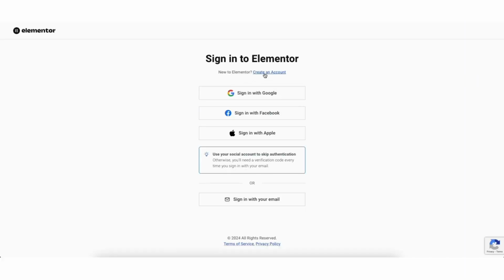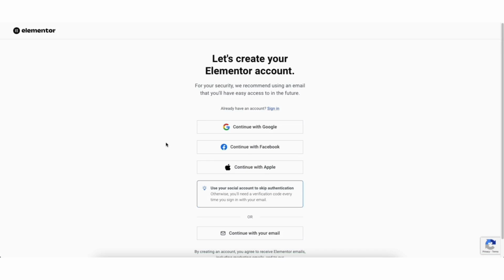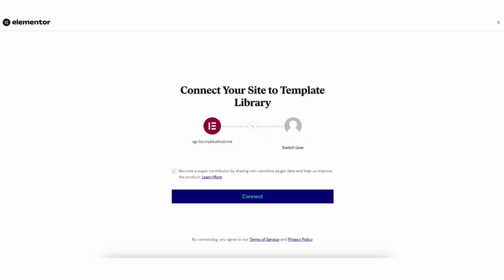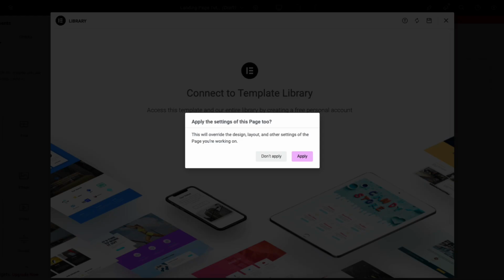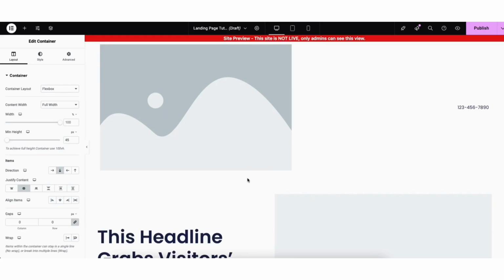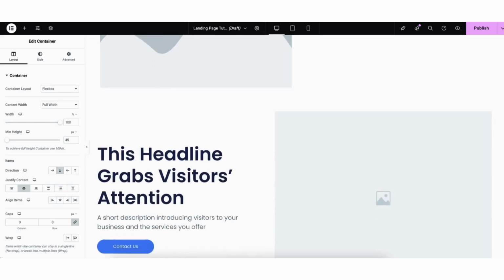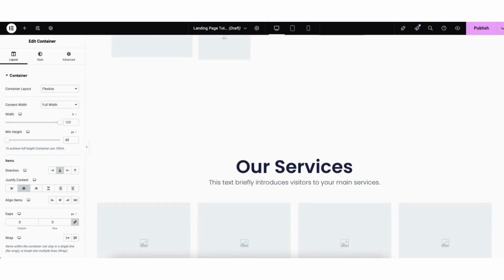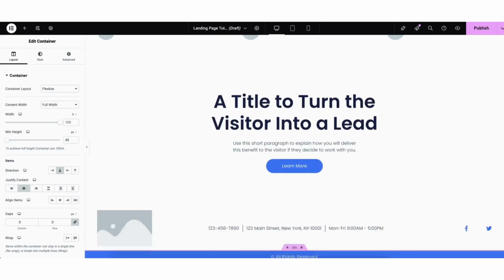You then want to click Create Account and choose on how you'd like to create your account. Once you create your account, you'll be taken to this page, Connect Your Site to Template Library. Click the Connect button. You'll see a pop-up that says Apply the settings of this page to. Click the Apply button. You'll see the landing page template has now been added to the page. We can now start editing it and making it our own.